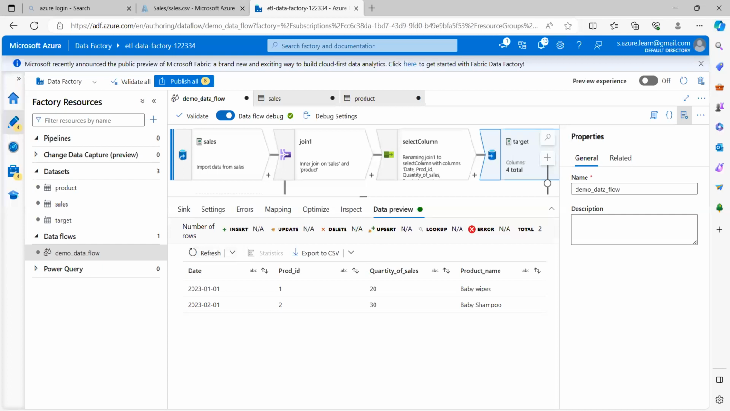So we can see that these all are the outputs that I'm getting. We have date, prod ID, which we renamed from product to prod ID, and then the quantity of sales and the product name. So this is how we have prepared the data flow. But to run this, we would be requiring the pipeline. All the data flows will be called in a pipeline if you want to integrate it and run it.